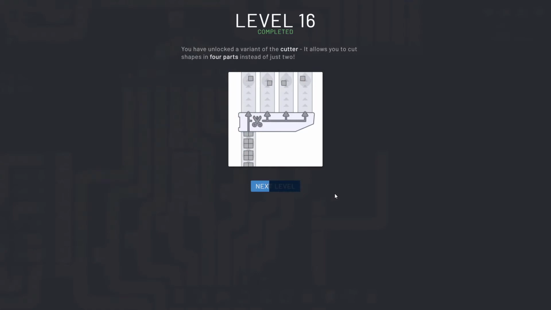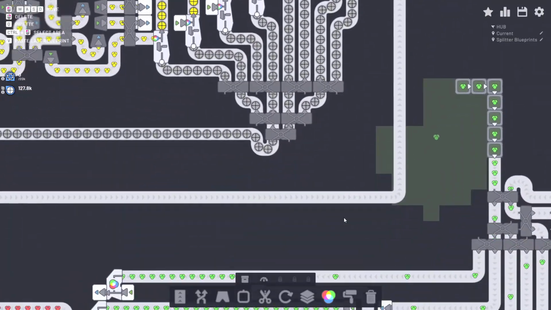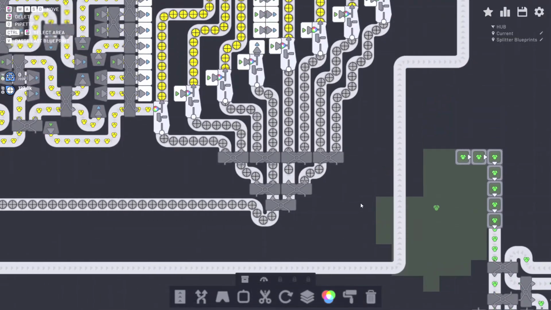Oh, all right, well, I guess we're done before we finish that second thing, but unlock the variant of the cutter. It allows you to cut shapes into 4 parts instead of just 2. All right, finish this guy off, and we'll call that good for this video.